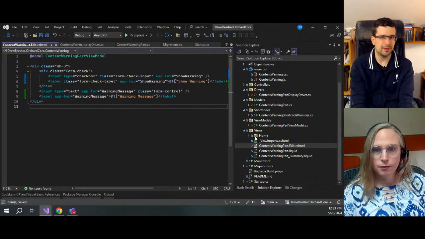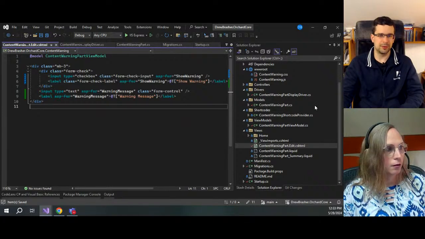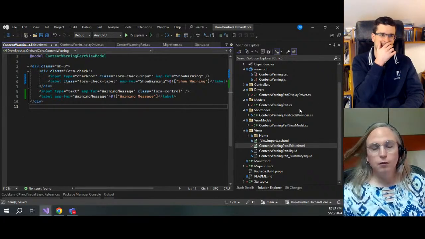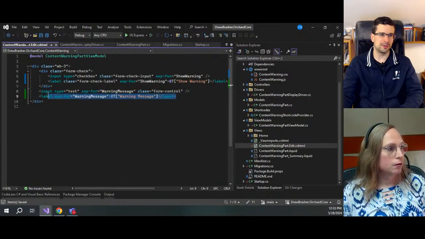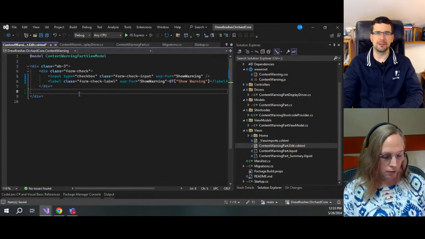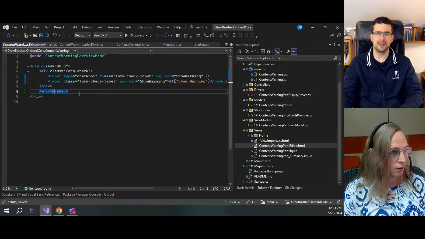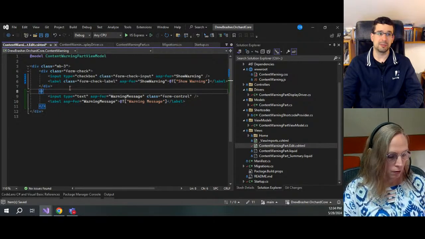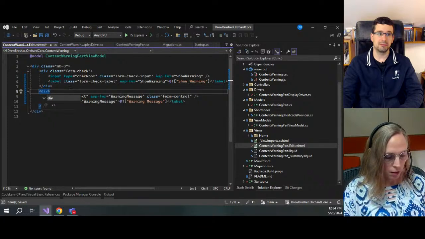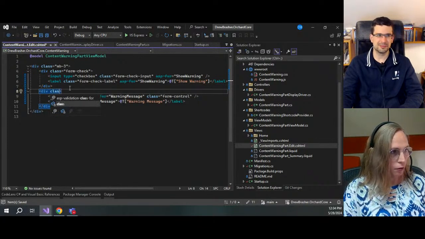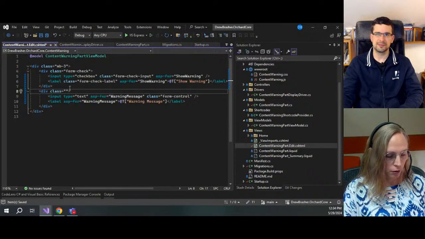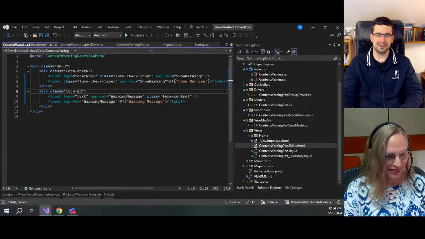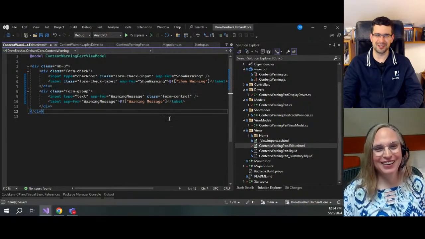One thing, by the way, just food for thought. Probably it would be worth wrapping that input and second input and label into a div as well. I'm not sure which class to use there. Not form check, but probably... I think maybe like a form. I think it's form group. I can't remember. Maybe we'll try that. That's like copy paste.